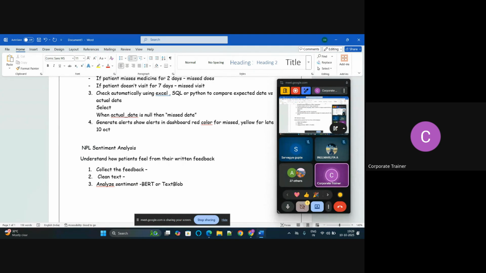Simply you can write the command into your command prompt; this kind of library comes automatically, there is no such problem. How can you write it? You write from textblob import TextBlob, and give the text I mentioned, I feel tired after the new dose. I'll showcase it, it will be good for you.